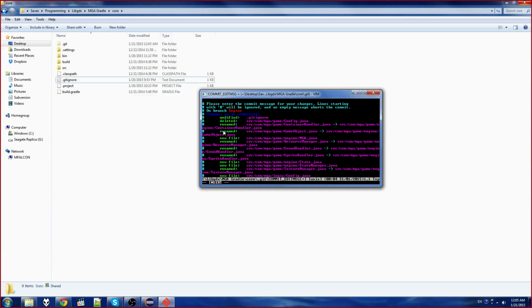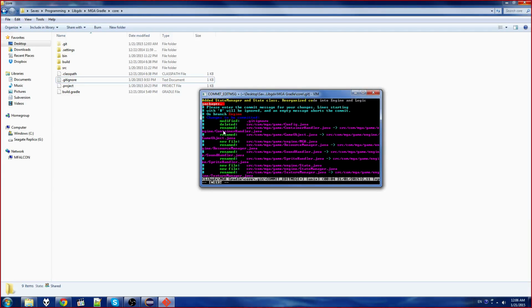So I'm going to type in added state manager and state class. That's the first thing I want to mention. Second, reorganized code into engine and logic packages. There we go. Now, luckily for us, I think this is actually something we could merge into master, so I'm going to show that as well. So reorganize code into engine and logic packages.